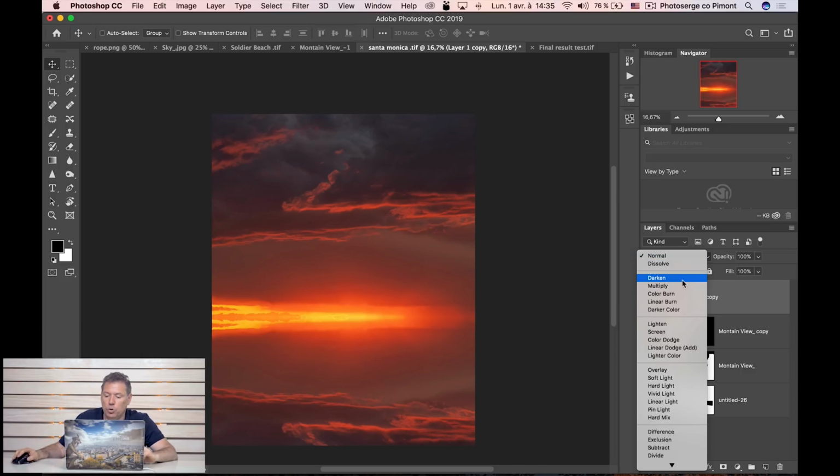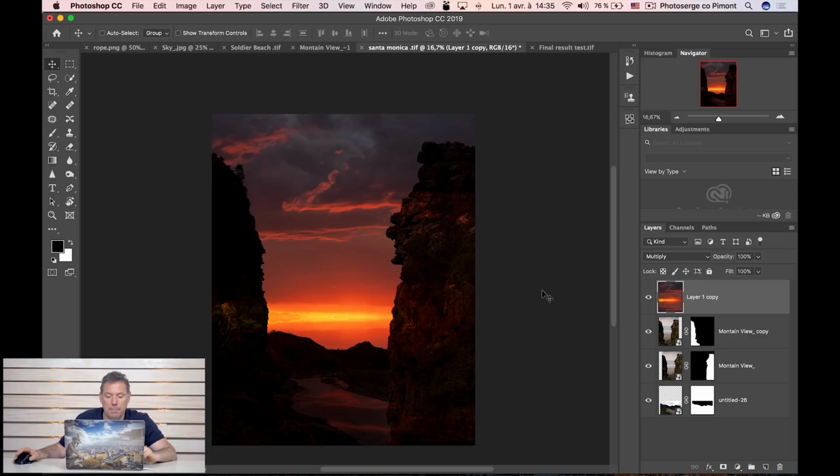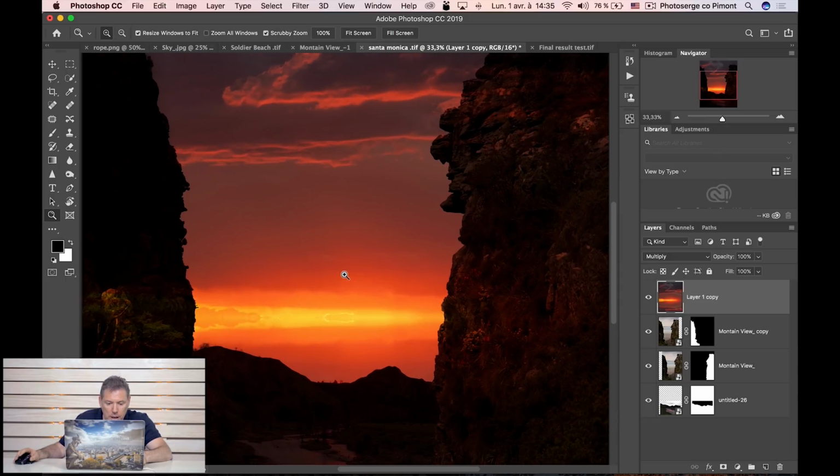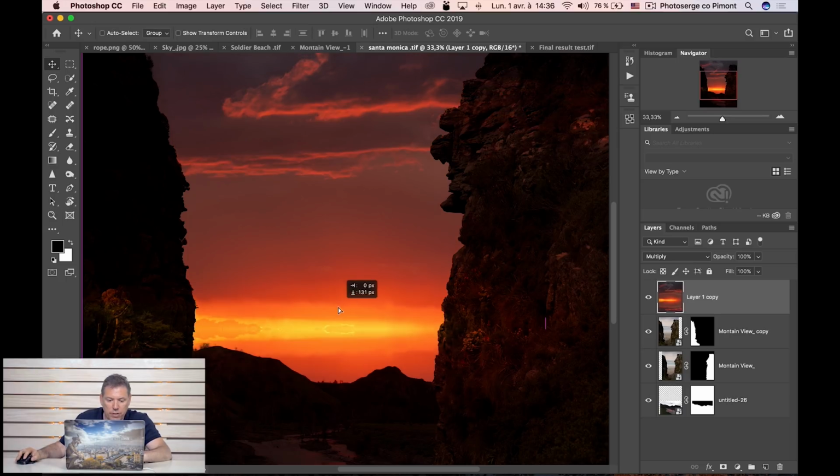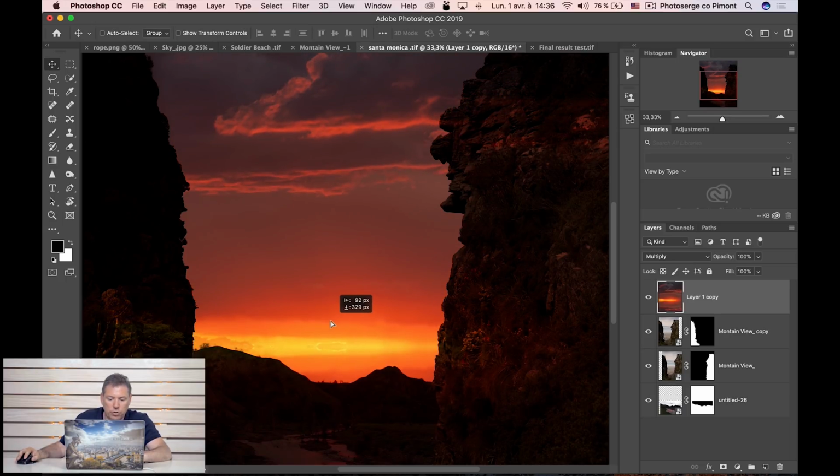I'm going to put this into multiply mode. And multiply mode is going to basically show me... I messed up here because you see we can see too much of the reflection. There's too much of the reflection here. So what you can do is just move this a little bit lower. Yeah, I don't want this pattern to be repeated so much.